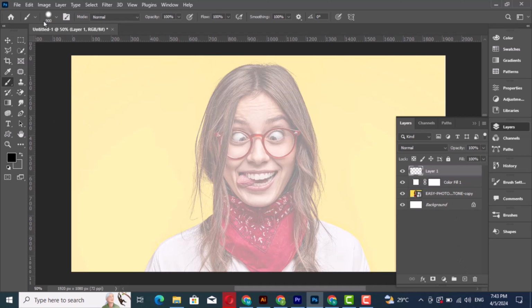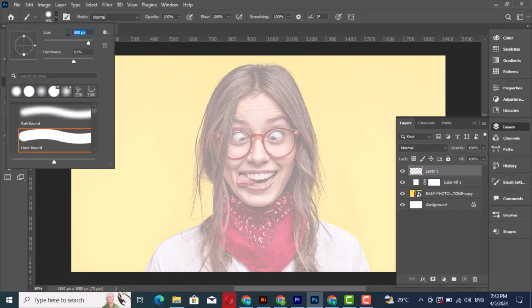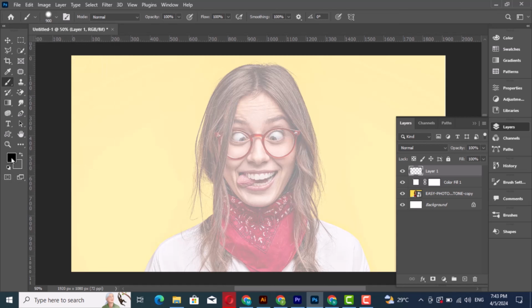Choose Use Soft Round Brush. Set the hardness to round 60%, set the opacity and flow to 100%, choose the black color. Follow this process.